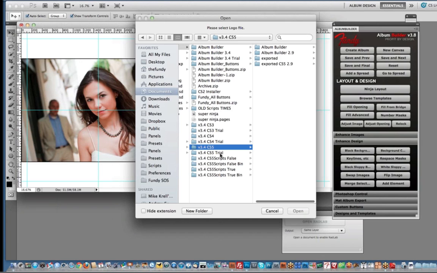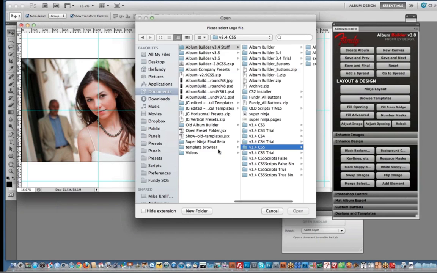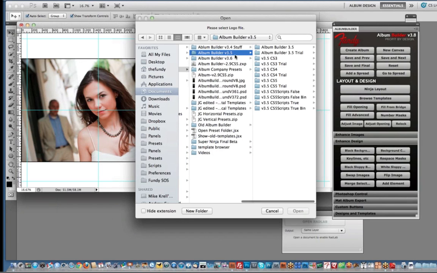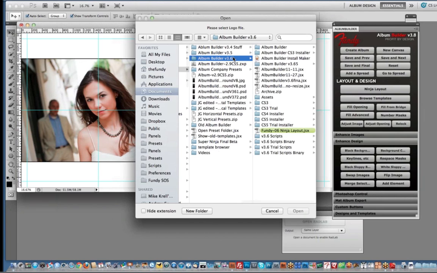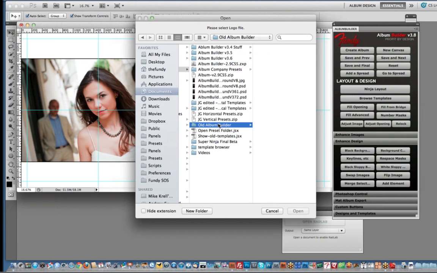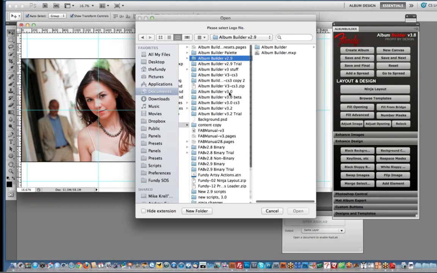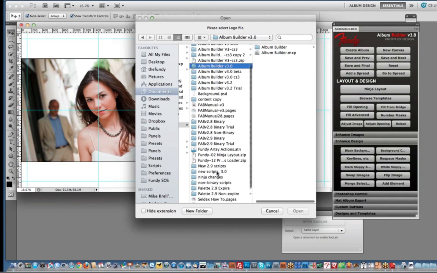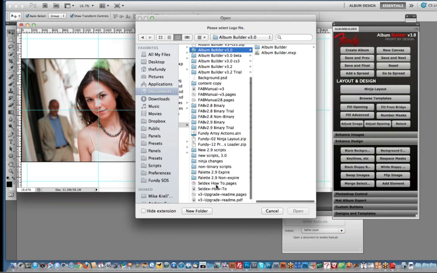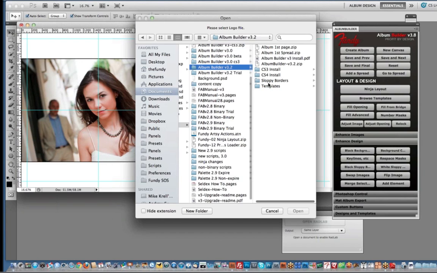I haven't used sloppy borders so long, I'm forgetting where I put them. Let's see here. Sorry about this. I don't have any. Where did I put them? Oh, there we go. Found them.